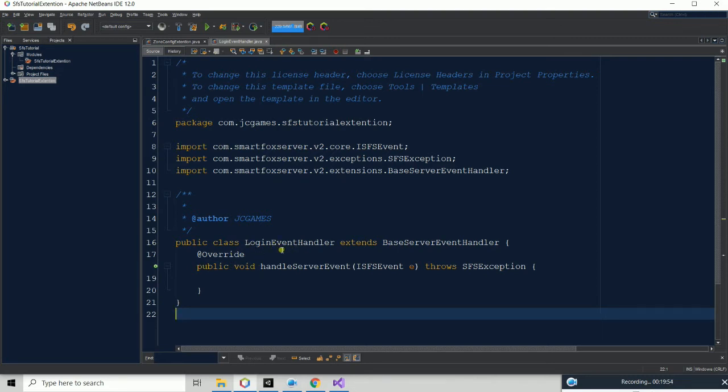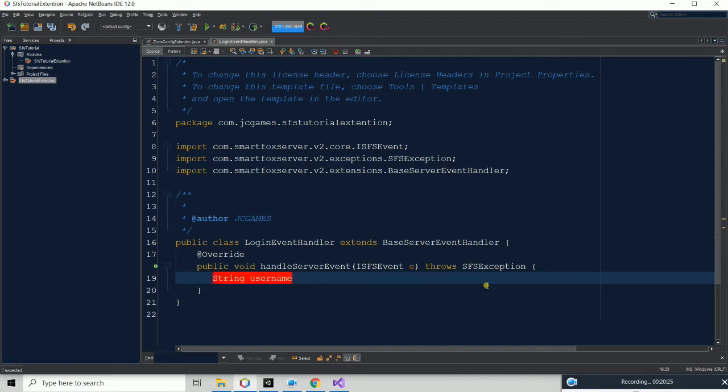Okay, so basically we created the login event handler extension and the public void handleServerEvent. For login, what details do we require? Username, password, and if you have different kinds of rooms, which room you would like to join. These are the basic details. First we need the username, so make it a String username.